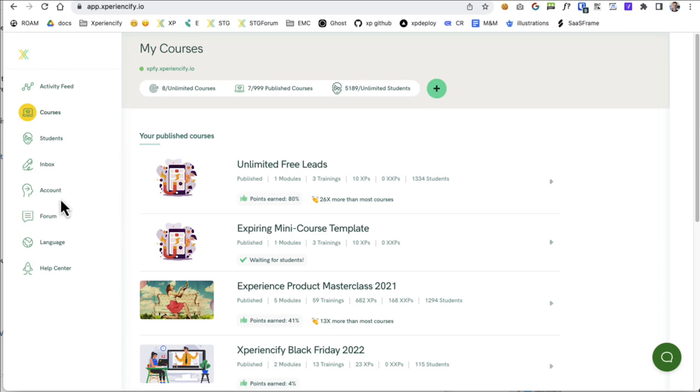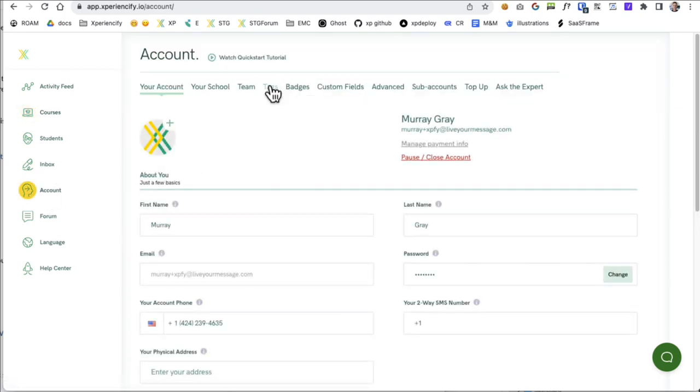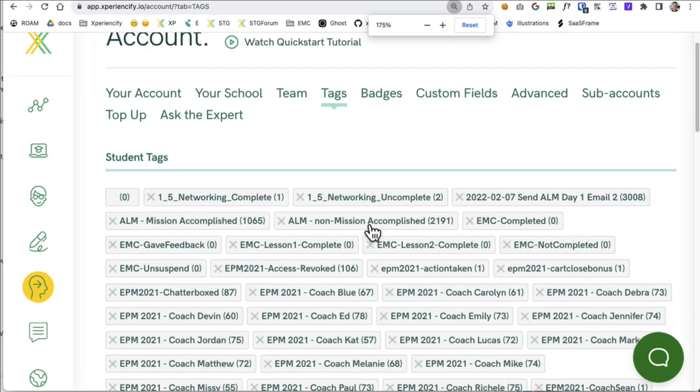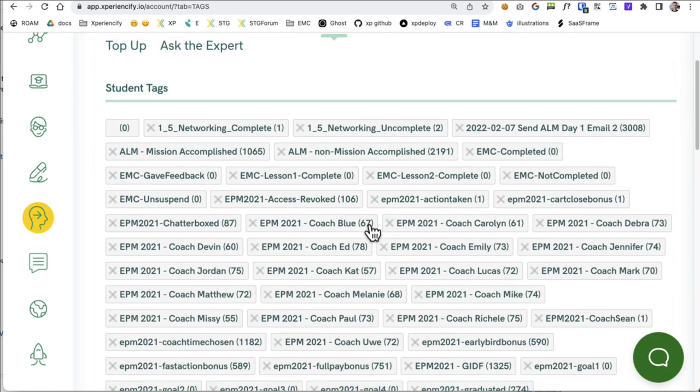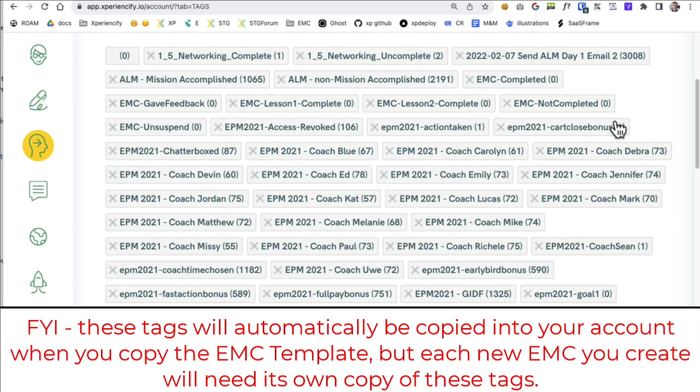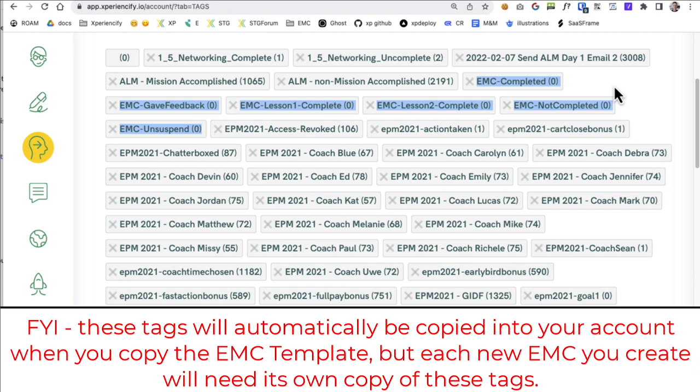So let me click into the account area and then into tags. And I want to zoom in on a few of the tags that you're going to need as you set up your EMC. And I'm going to highlight them here real quick. So there's only going to be 6 tags that you need. And I'm going to go through them one by one and explain what they do. And then I'm going to go back into the template and then walk you through each step of the template. And then when I show you how the tags integrate with that, you will get the picture of how all of that works.